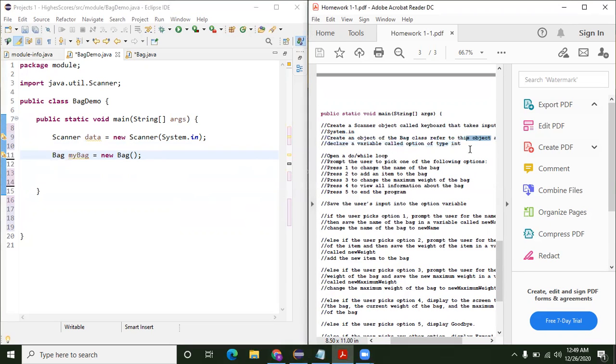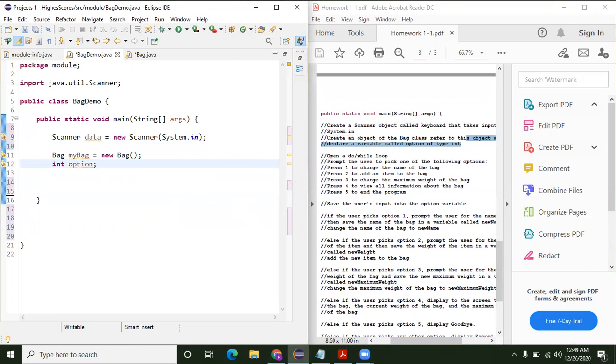Then it says declare a variable called option of type int. So int option, and we're not going to initialize it because it only says declare. And then it says open a do while loop. So in a do while loop, we have do, and then a block of code inside of here, and then while some condition, and then we put a semicolon. So that's the syntax there.